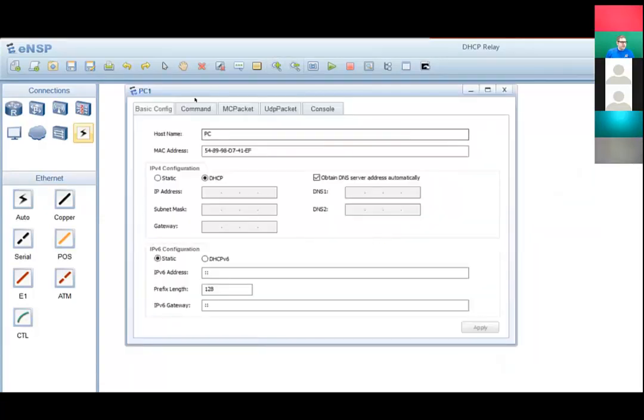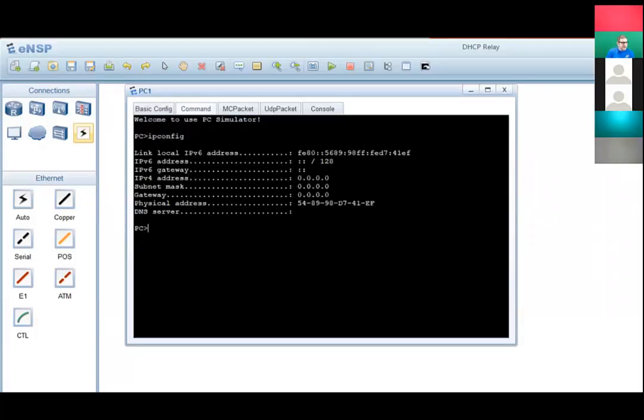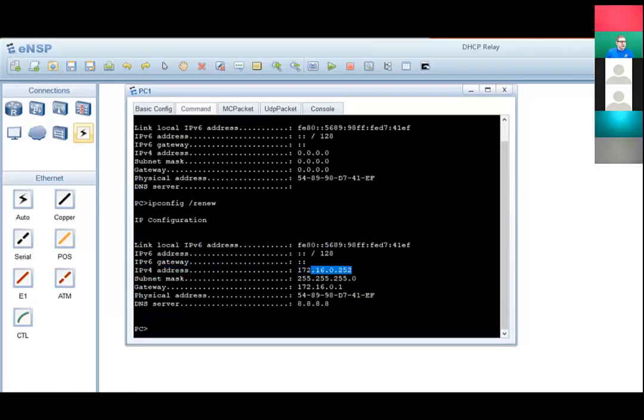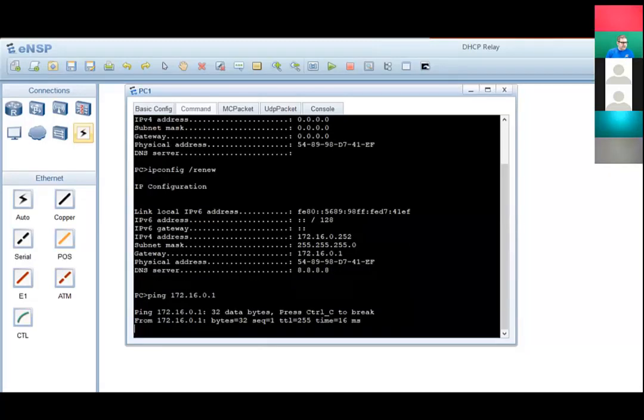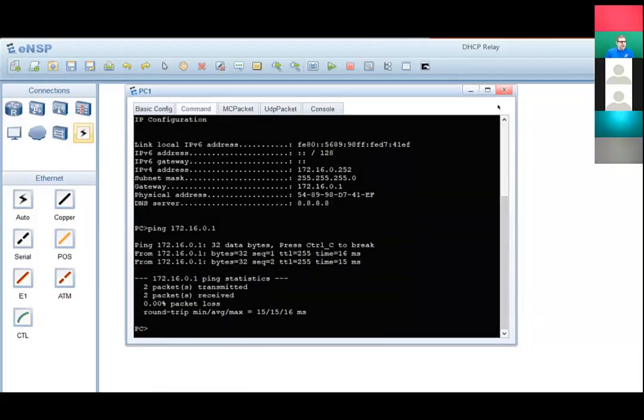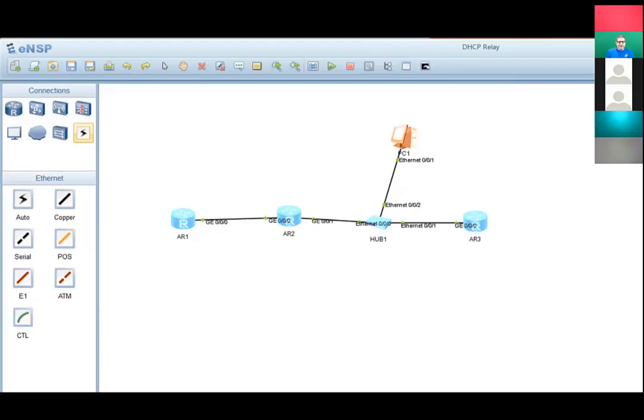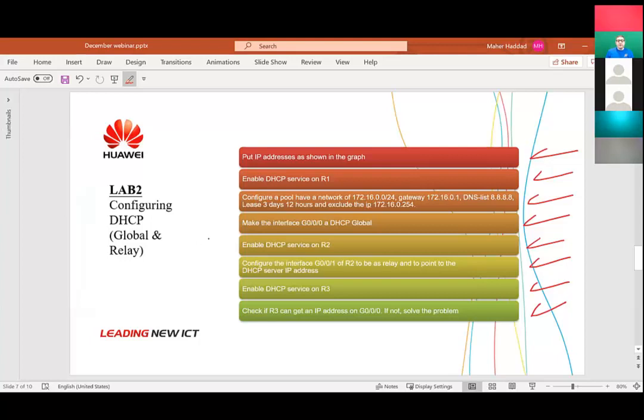Let's have a look. On the command line, ipconfig. He has no IP, so I will say ipconfig /renew. And you should get from 172.16.0.something. And here we go, 172.16.0.252. That is the gateway, that is the DNS. And we ping 172.16.0.1. And all is good. So this is the second lab that I showed you in this webinar. As you can see, it's a lot of fun. And this is how you can master how to configure DHCP on Huawei routers.